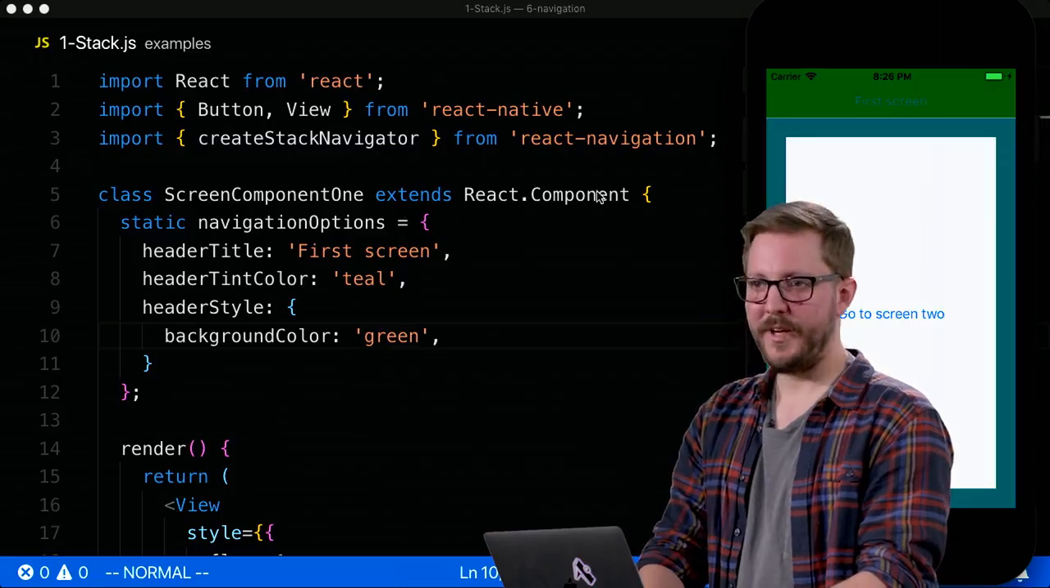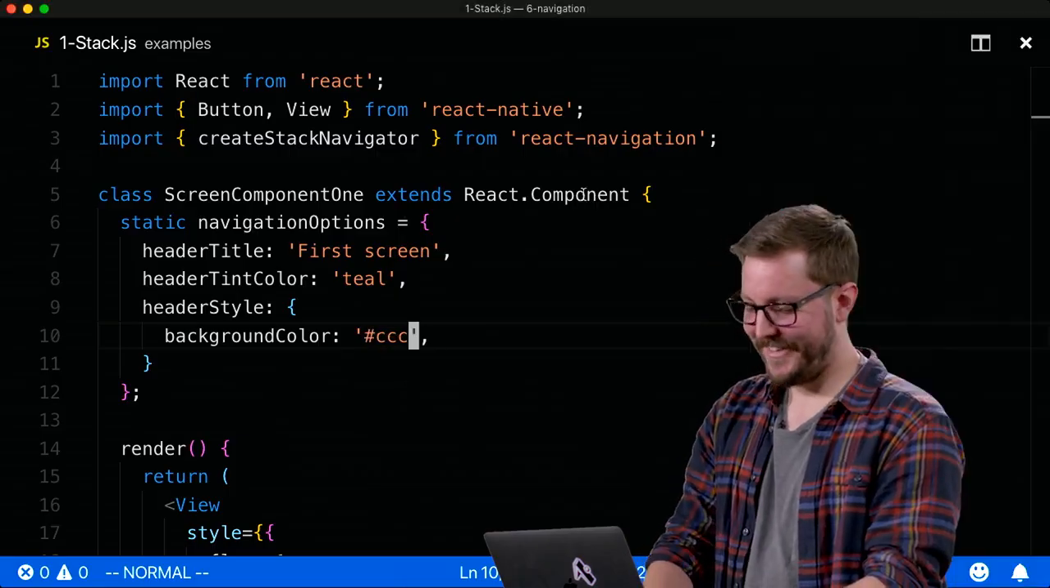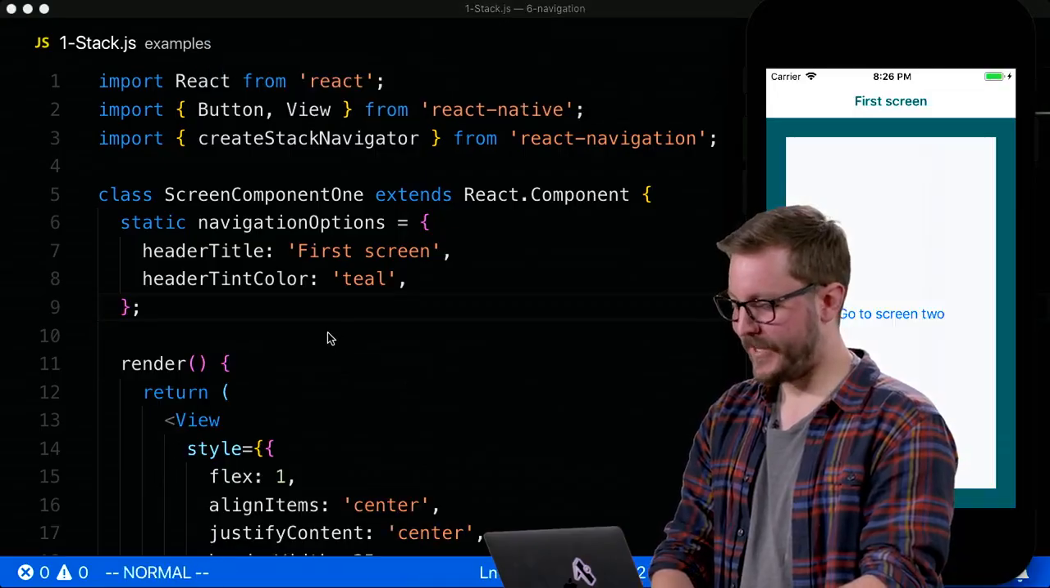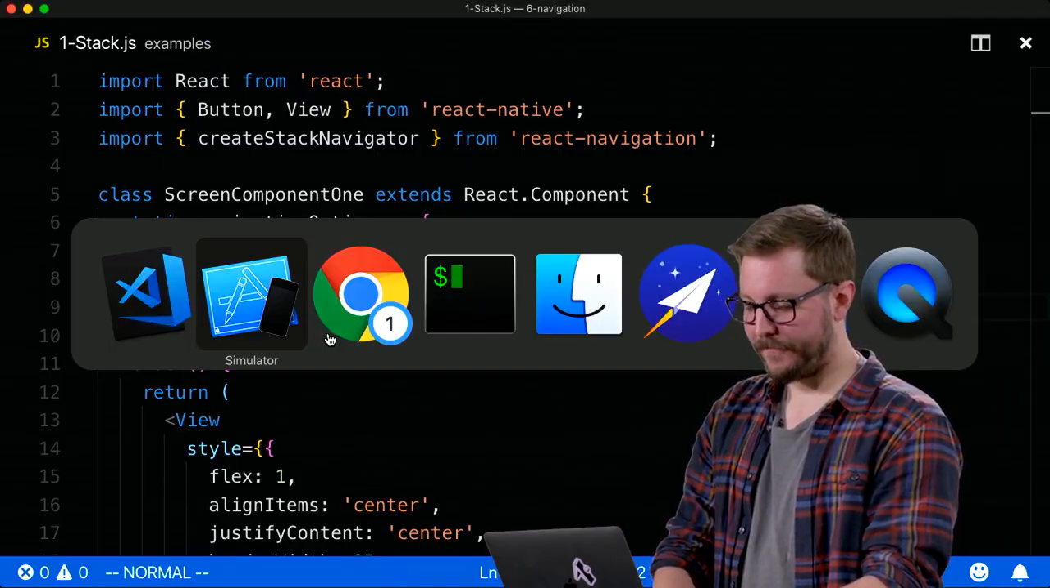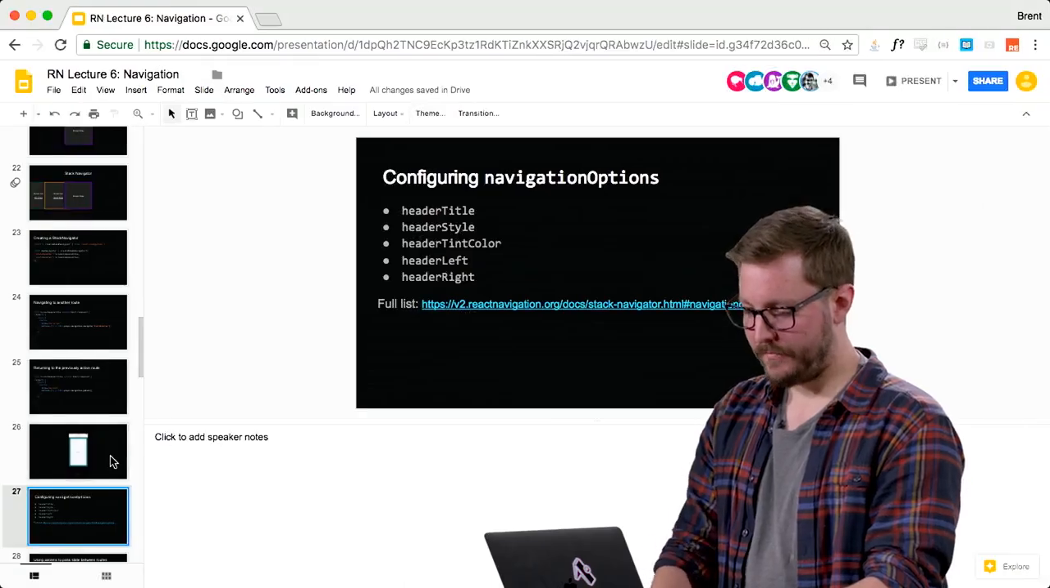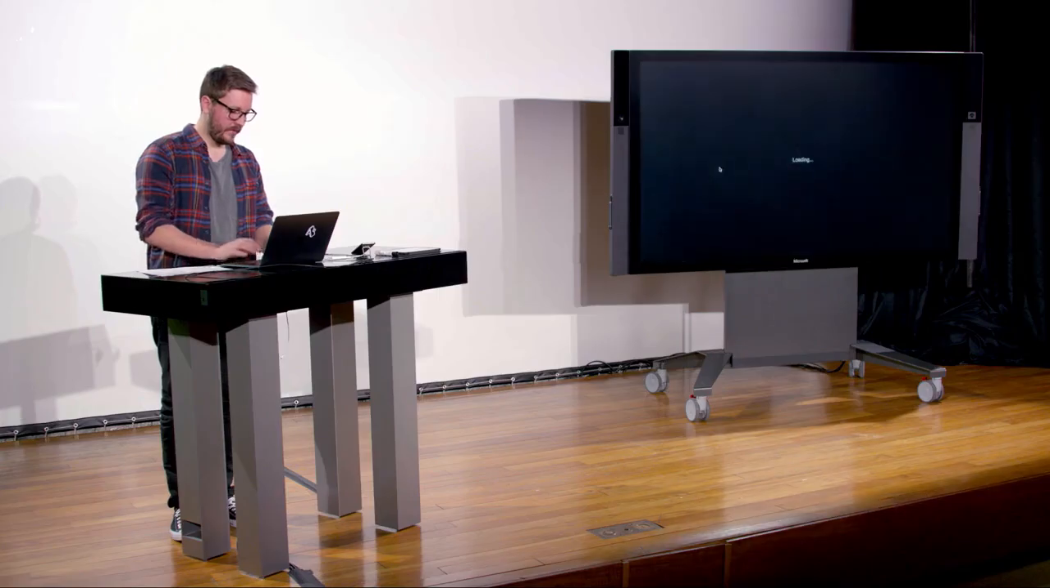It's not so legible, but you get the idea. So let's get rid of that. All right. Let's continue on then. And pop right back in.